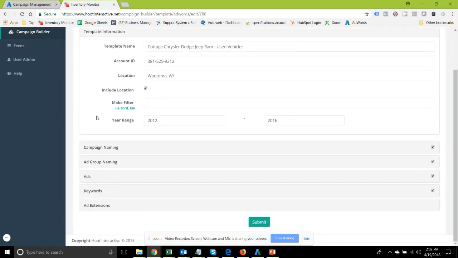So these templates are going to allow you to use variables for make, model, trim, and year to build out essentially the base structure that then is going to iterate through that library, make, model, trim, and build out all your campaigns, ad groups, keywords, etc.